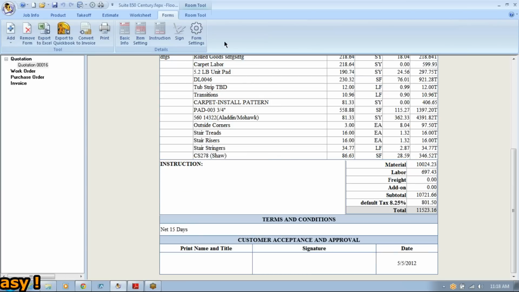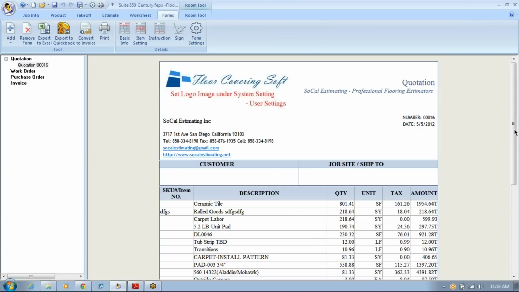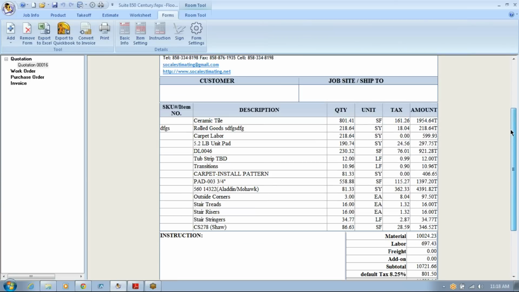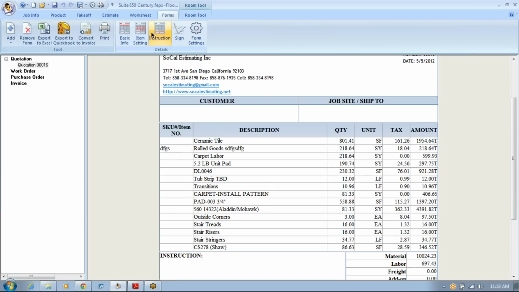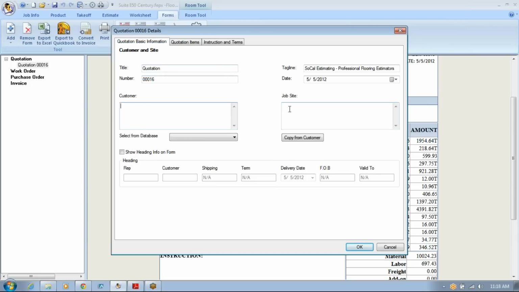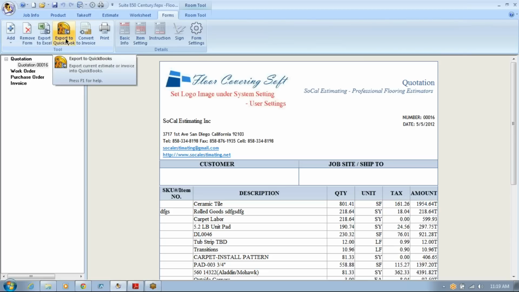You can also sign it, you know, have them sign it on site even. If you're out in the field, you can have them sign it. We also have instructions and stuff to put customer name. That's all in the item settings. Basic information, customer, job site, and so on. And also we can export to QuickBooks.